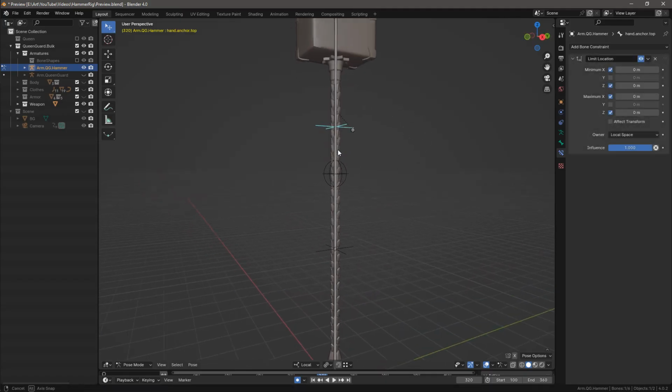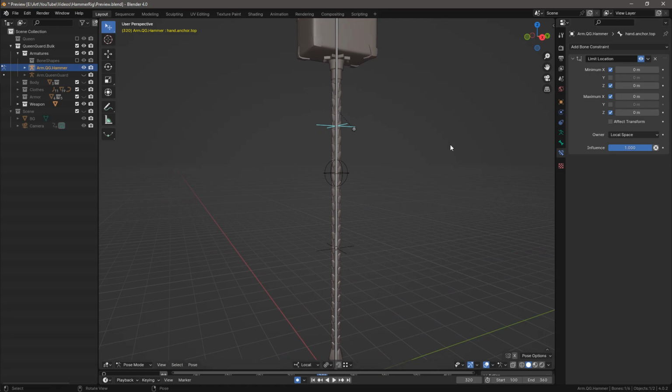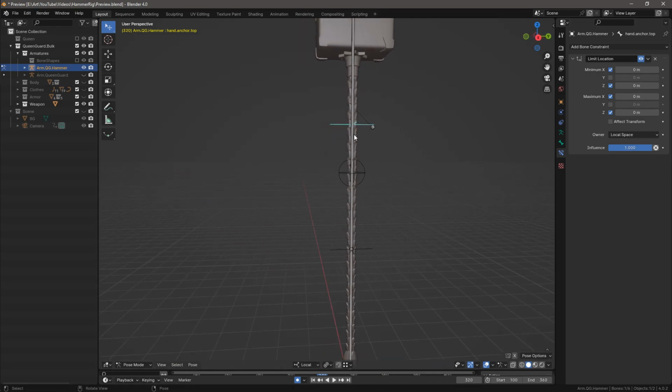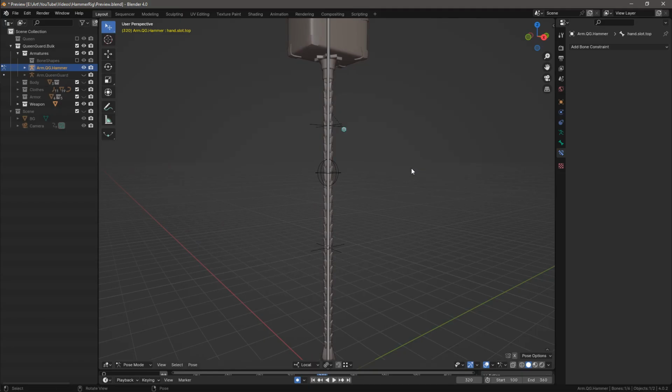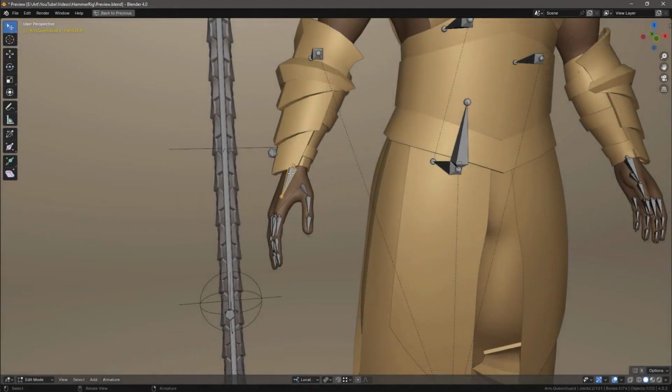Both anchors have the same limit location constraint, as we want them only to slide along the handle. Slots, on the other hand, are completely free, as we want them to be flexible enough to position hands for any situation. Now, when our hammer rig is ready, let's move to the hands.